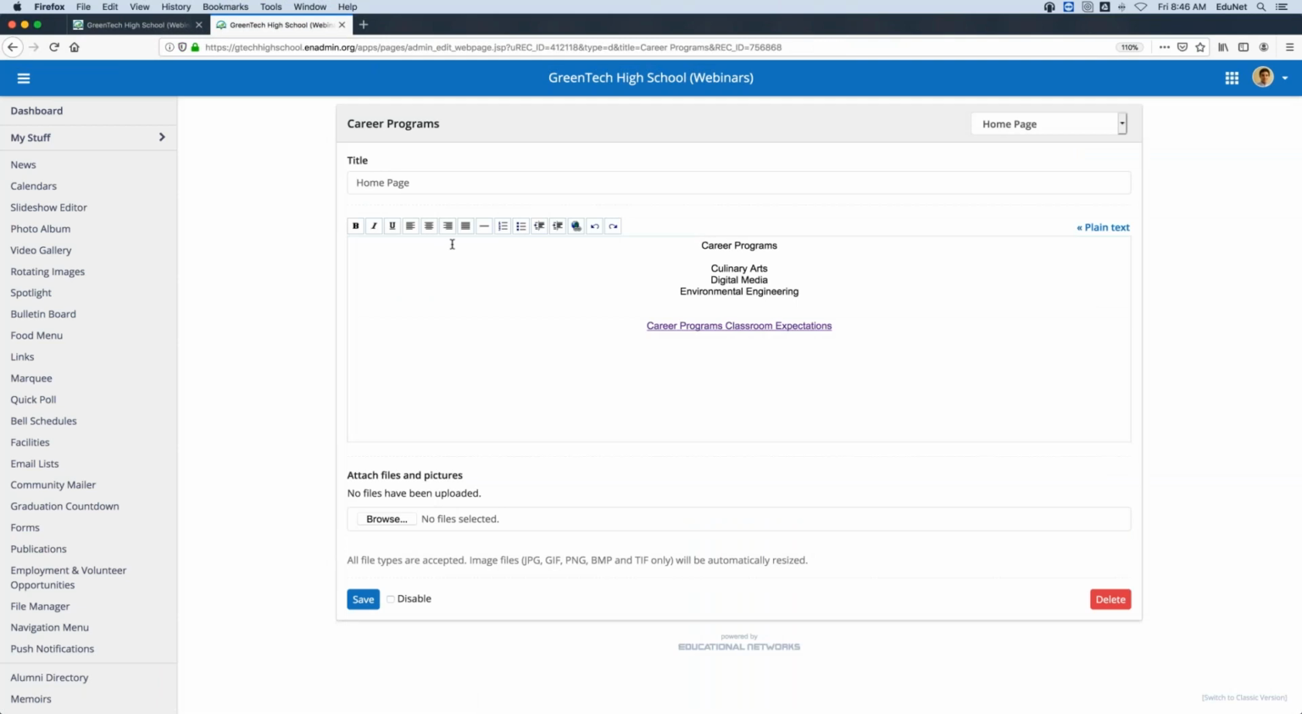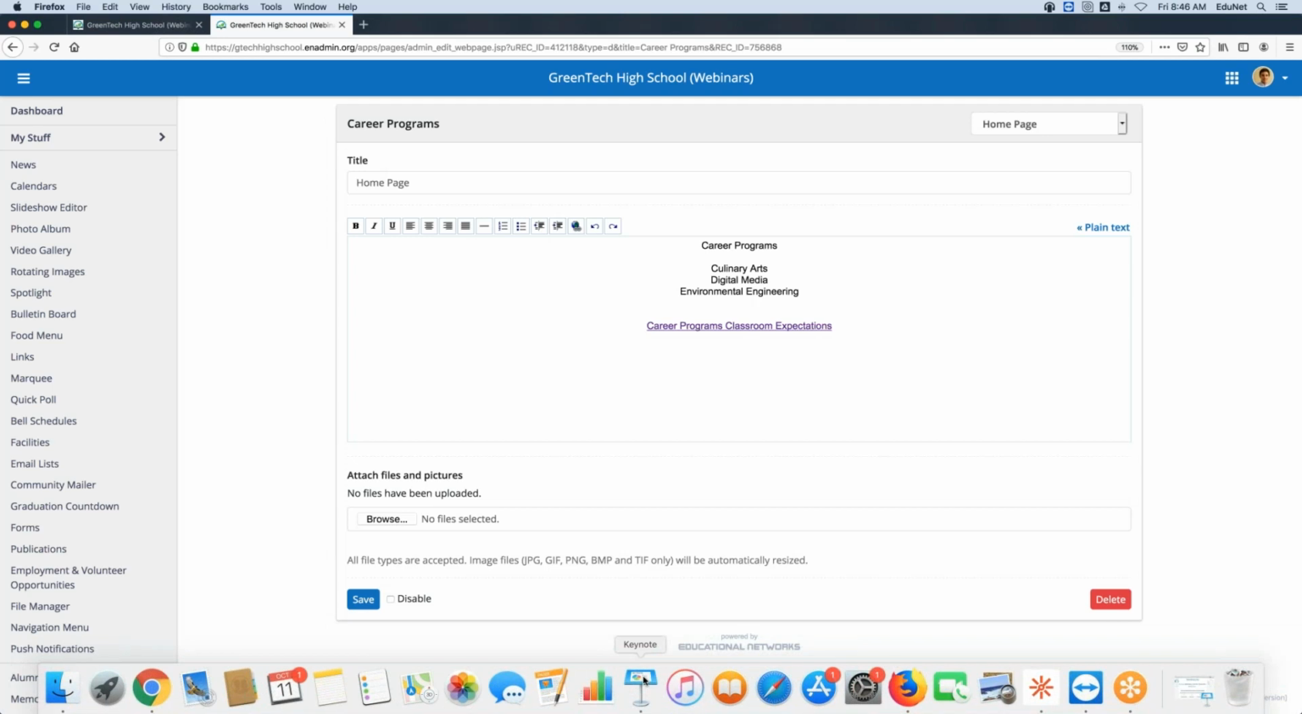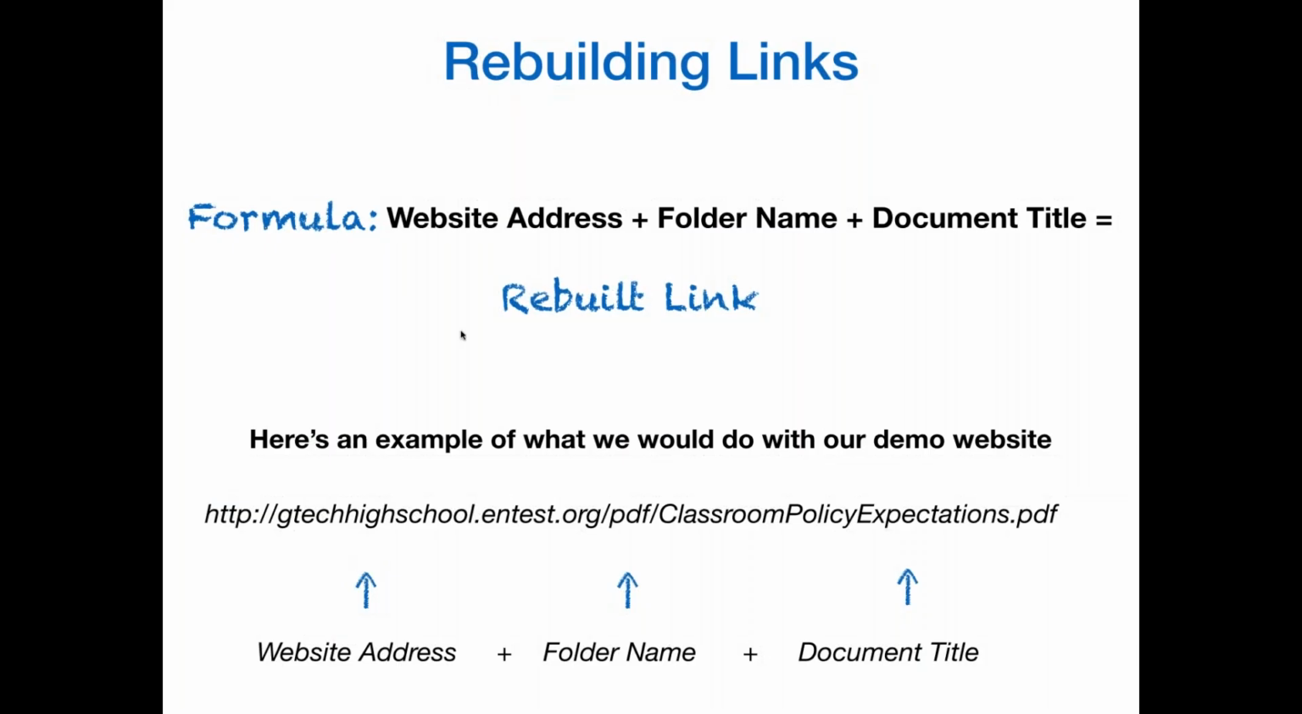Now, because this is not a document that we have just uploaded, we need to do something different here. So instead of just going in and pasting in the file path, what we need to do from here is we need to go ahead and rebuild the link. And we have a formula for that. The formula for rebuilding the link is going to be website address plus folder name plus document title or file path equals the rebuilt link. So this is actually an example of this here. So we see the website address plus folder name, so PDF, plus document title.